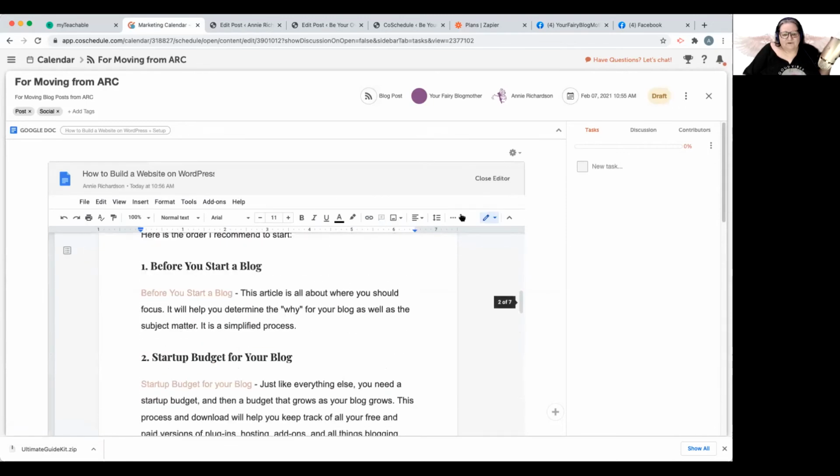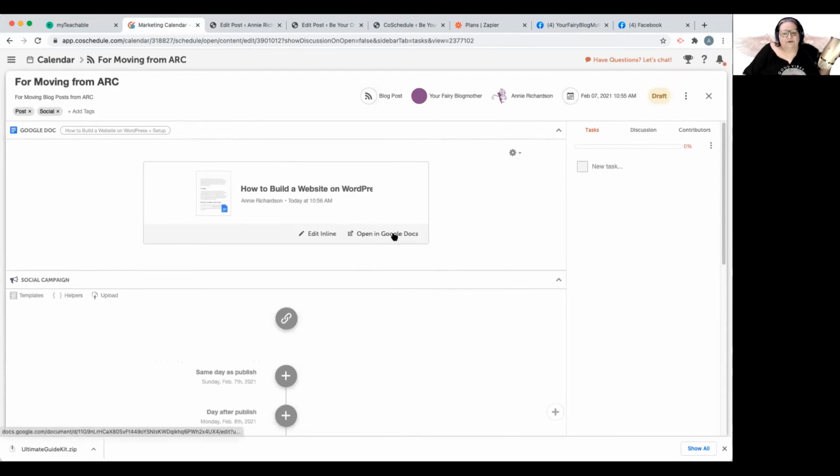Or I could go ahead and open Google Docs and edit it there. Either way, I've got a couple of options here. When I'm done, I can download a PDF or an HTML file or convert it to WordPress. That's pretty nifty as far as I'm concerned, right?